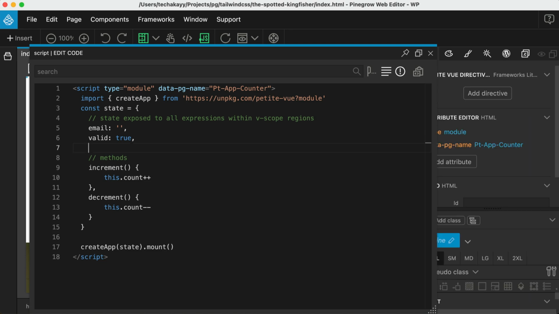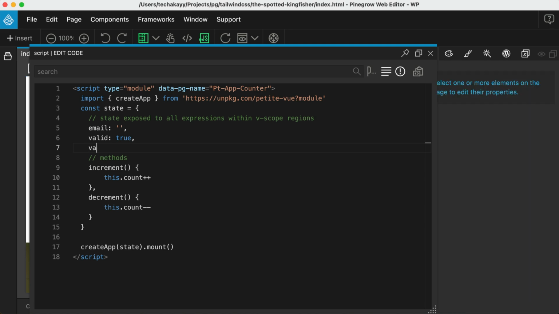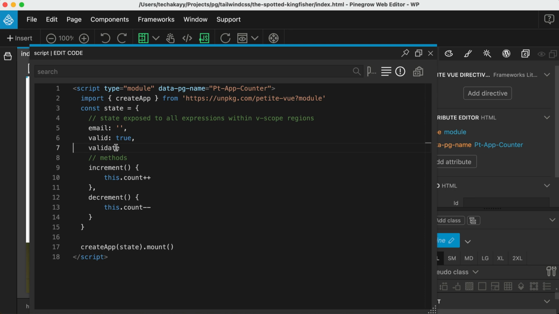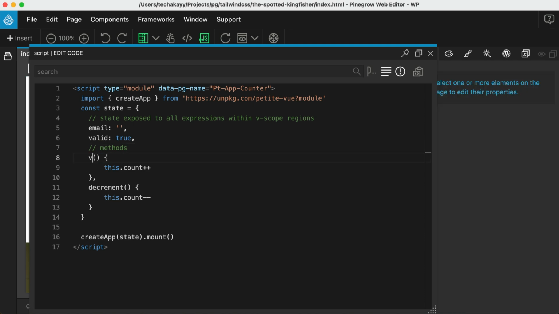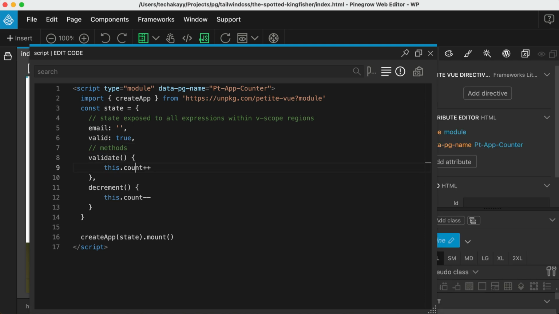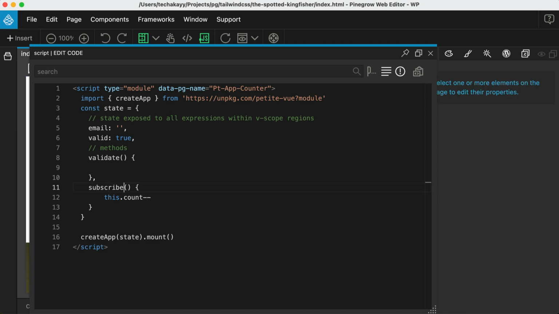Valid, and we would also need a validate function similar to this increment function. So I'll change this to validate, and what we need to do here is validate whether that email address is valid. I'm going to keep it blank for now, and then once it's valid, we have to subscribe.